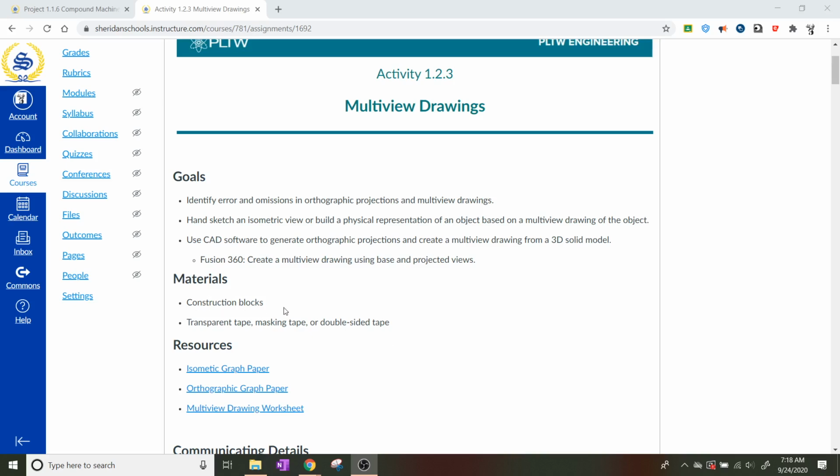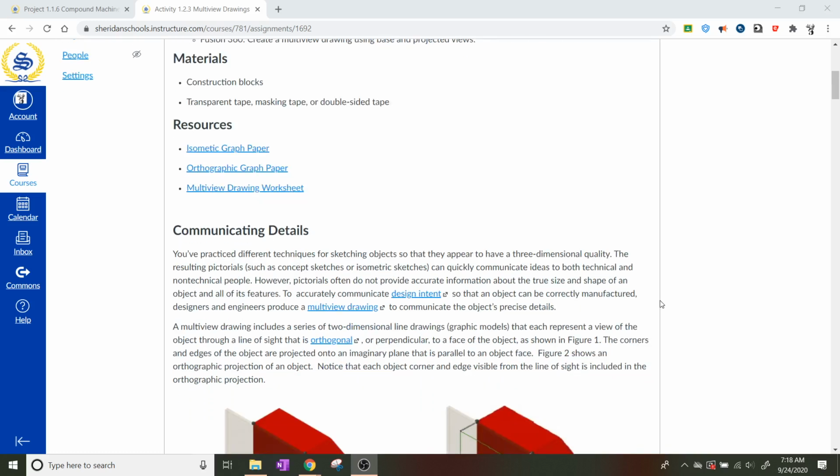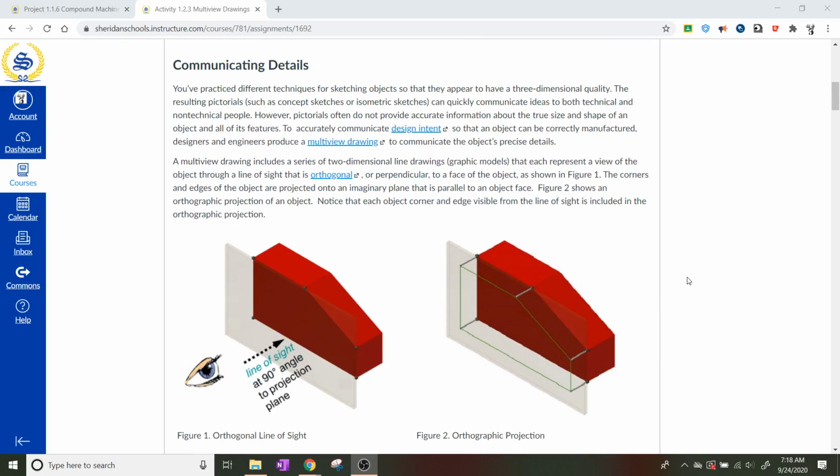We're going to continue using the construction blocks that we've been using in the past, and we can also use some tape to put in the front, top, and side view to give us some more indications of which side we're actually looking at. The main reason that you want to do this is that we're basically using multi-views to be able to communicate details.